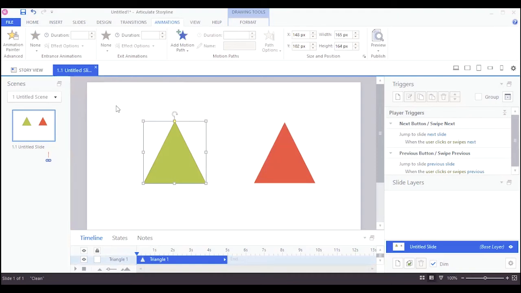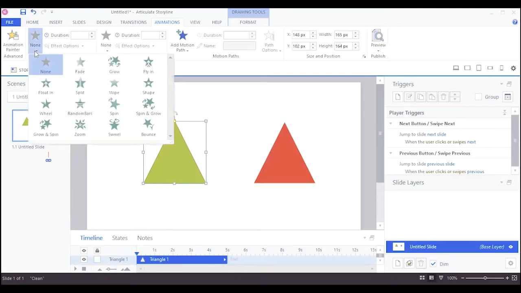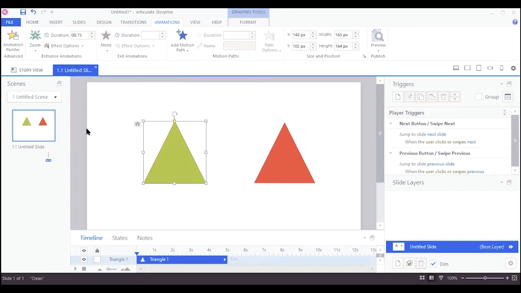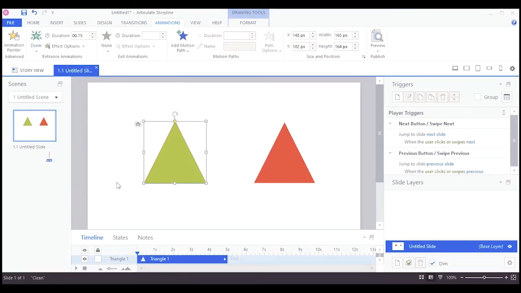For our triangle number 1, we can select the none option in the entrance animation option, and then we can select an option. I am just selecting the Zoom option. As you can see, there is a little update with the triangle, and this is basically an indication that the animation has been applied to the respective object. Now I can select the duration, and then I can have the effect options as well. I want the animation to have a center approach, so I will select the first option.